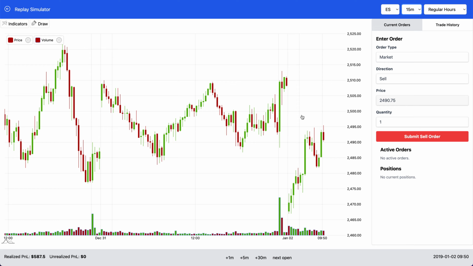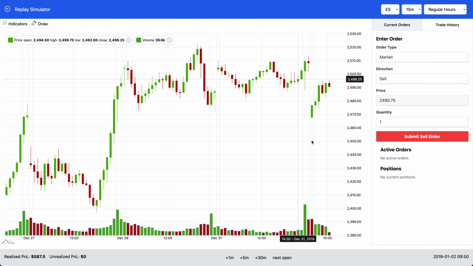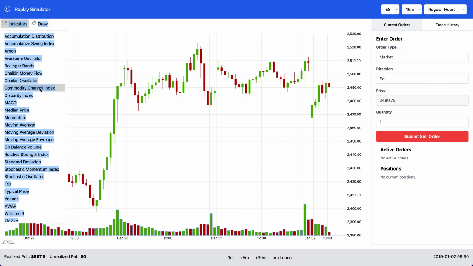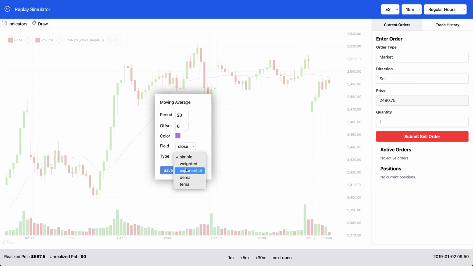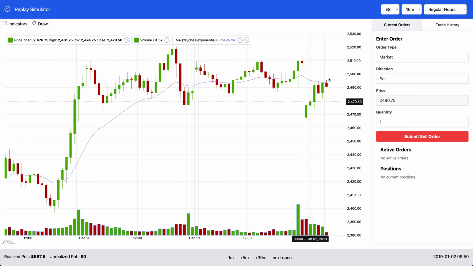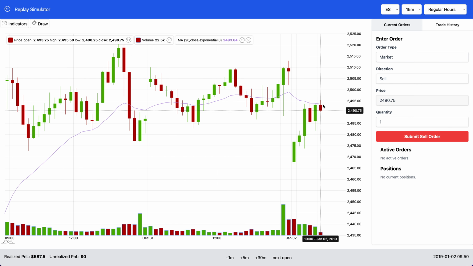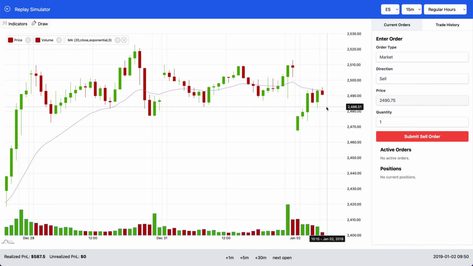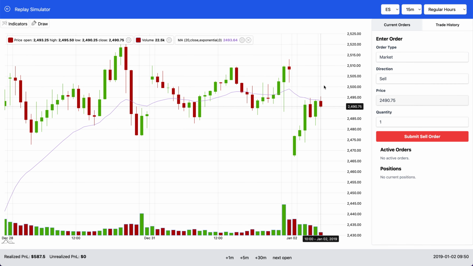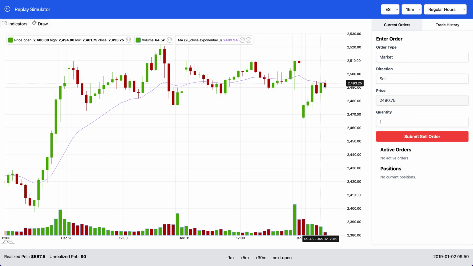Let's look at a couple other functions. Let's say you look at 15-minute charts, for instance, and you like to see the 20 EMA. You can see that we're right around the 20 EMA point here, and we're beginning to turn down from it. So maybe you have some thesis around what price might be doing at that point.